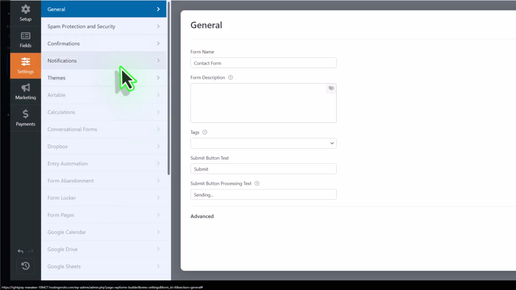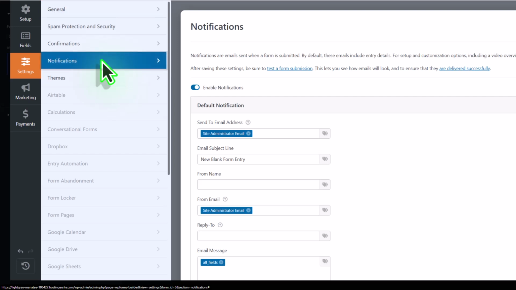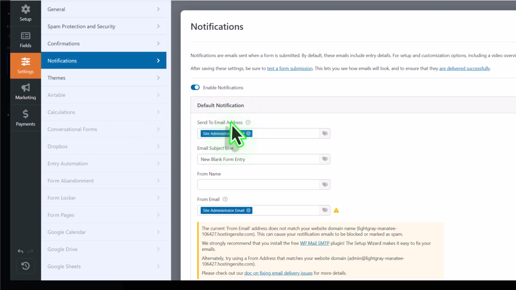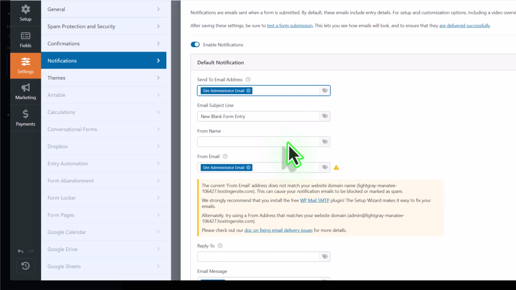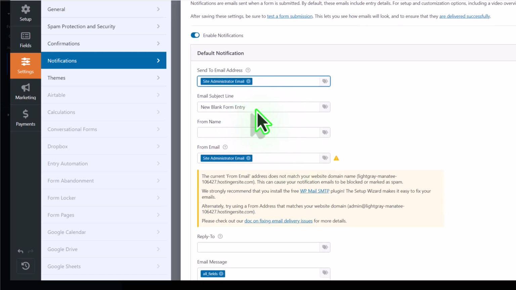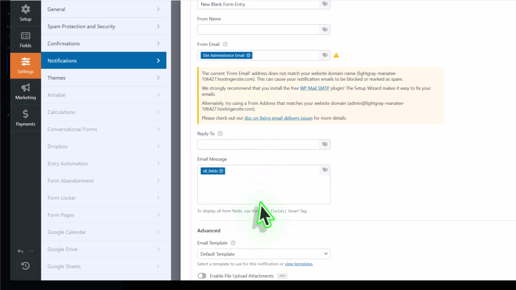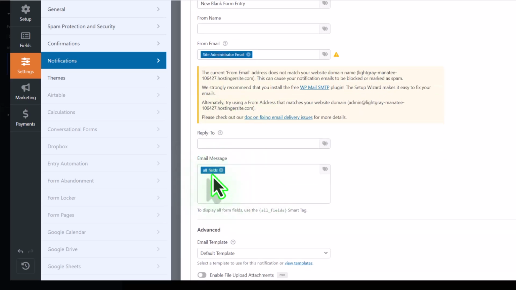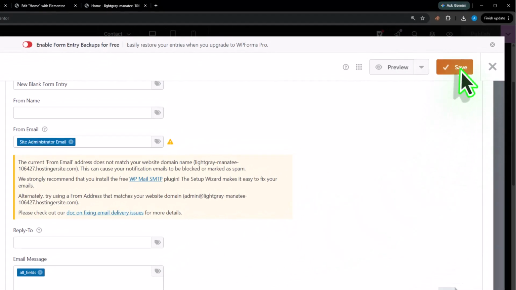So once you are done adding new fields, from the left menu click on settings, and the last important thing is notifications. So click on notifications from here. And here we have send to email address. So you can add your email address here and you will receive all the notifications on your email. And also we have the email subject line, from email selected, and also we have the email fields. Here all the fields will be selected. So we will receive all the field submissions. So once you are done, from the top click on save from here.